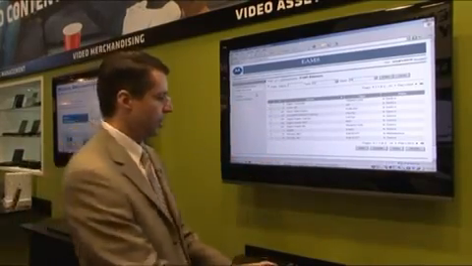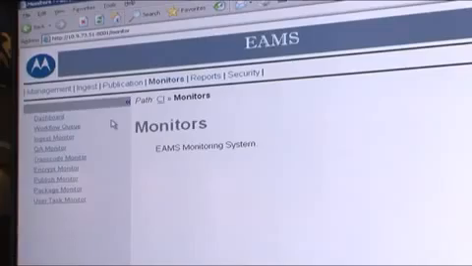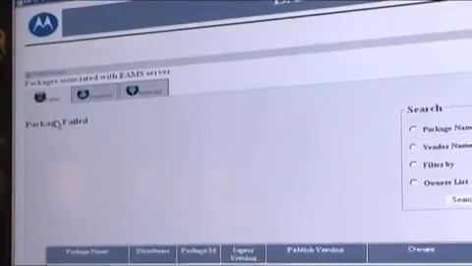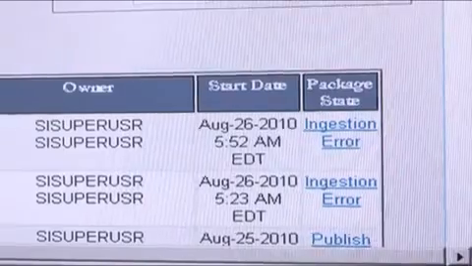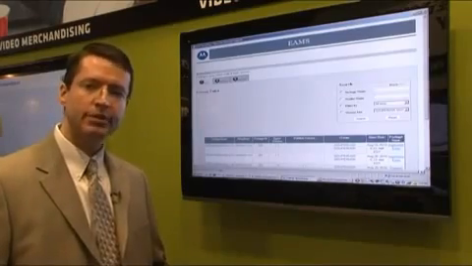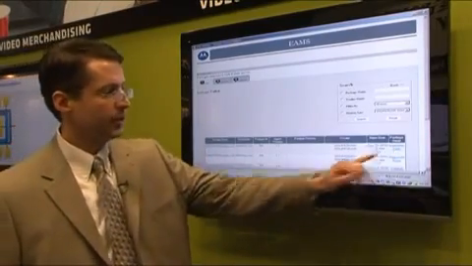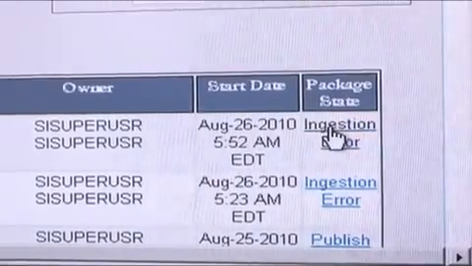Quickly, as an example, I'm going to go to the monitoring section and run a report on the workflow queue. What this will do is show us an example of what packages have fallen out of the automated process that the service provider will now need to handle as an exception. You can see the list of the errors, and the service provider can simply click on the link to get more details on the nature of the error.